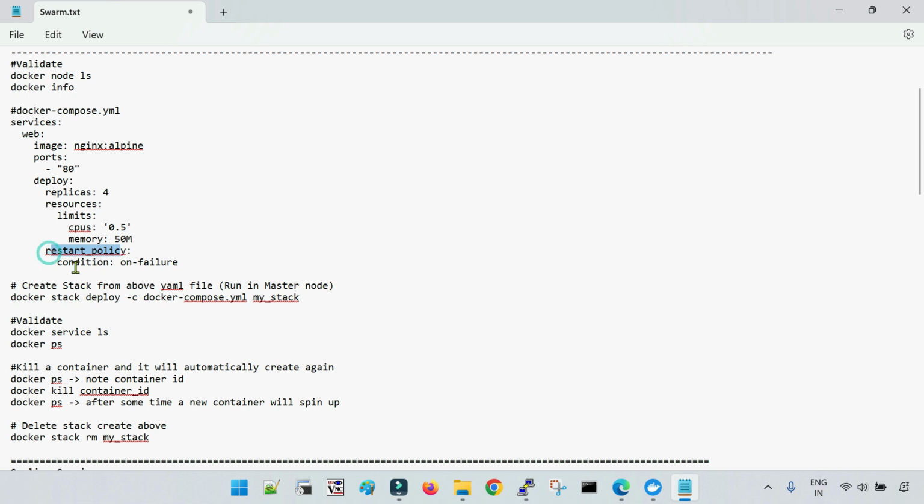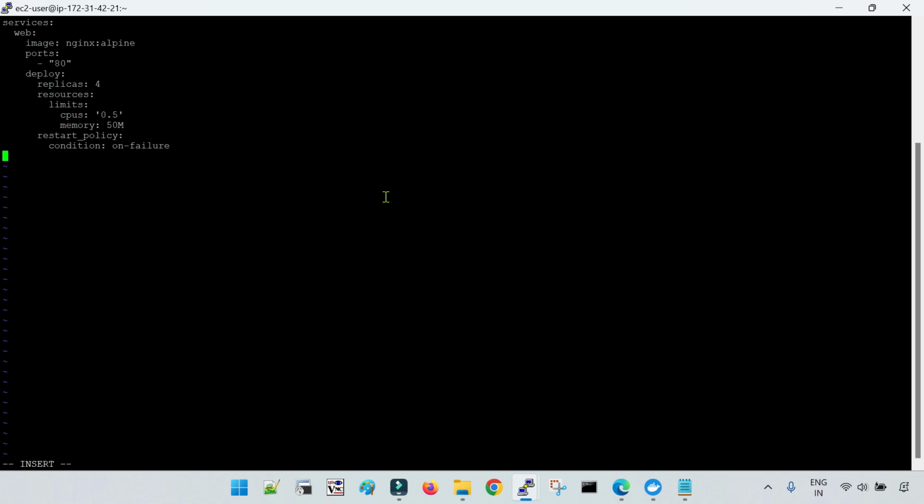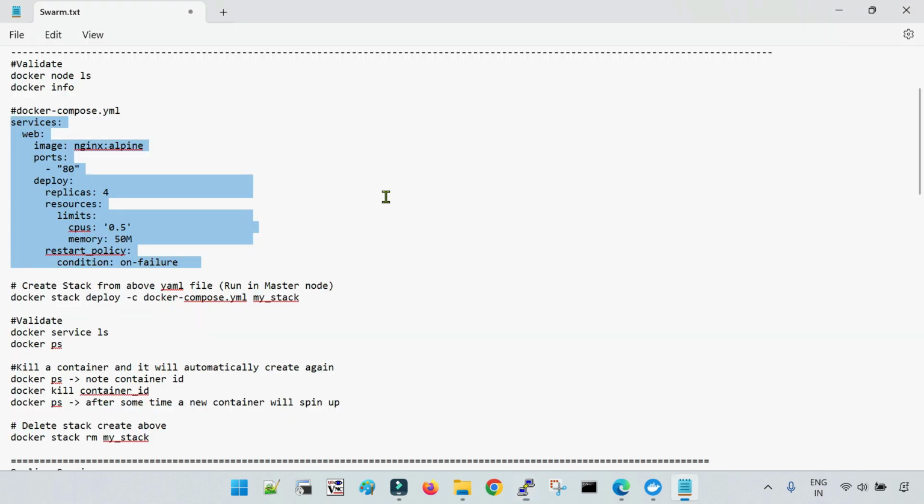Restart policy is set to condition on-failure. That means if any of the containers fails, Docker Swarm, or the service which we are creating, will automatically restart the containers. This is the basics about the YAML file which we are going to create. So let me copy it here, and let me save it.